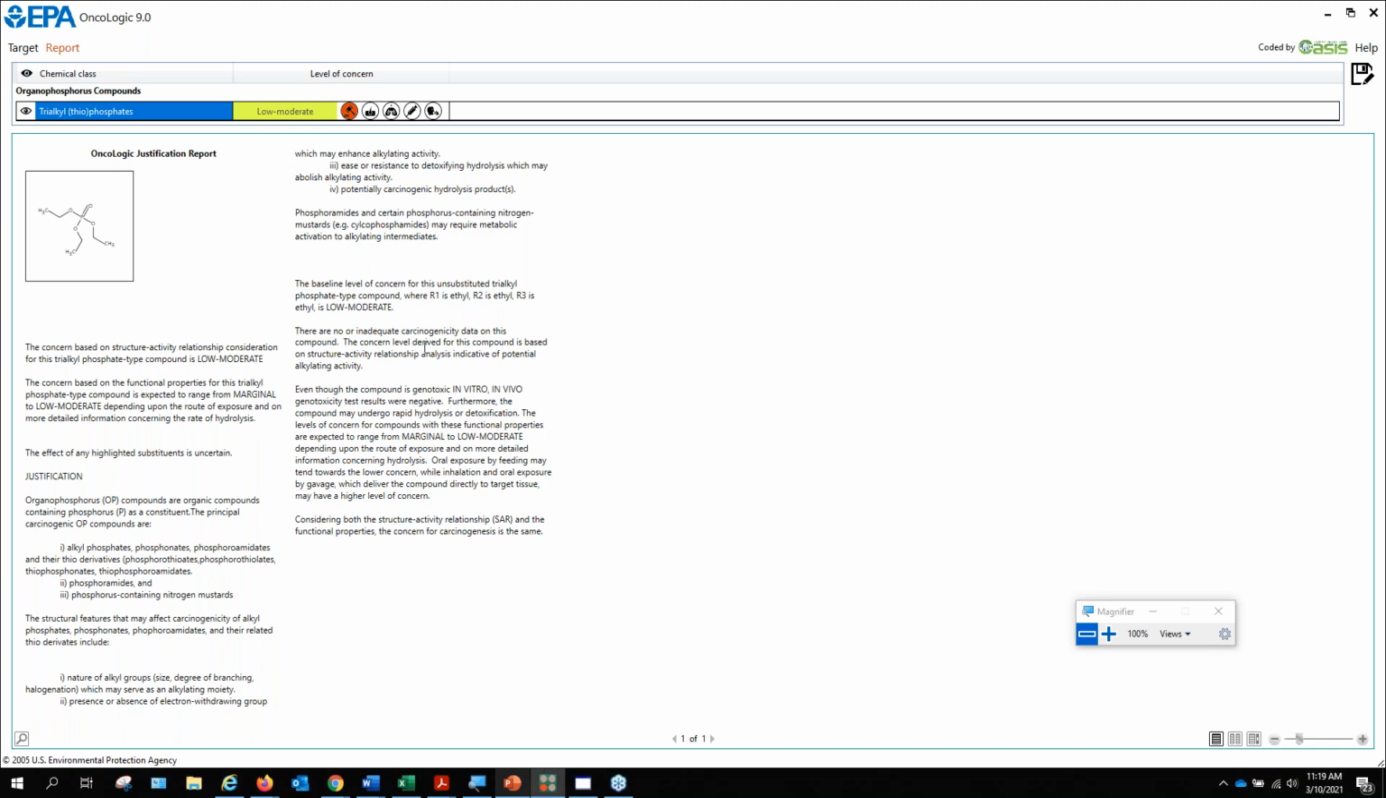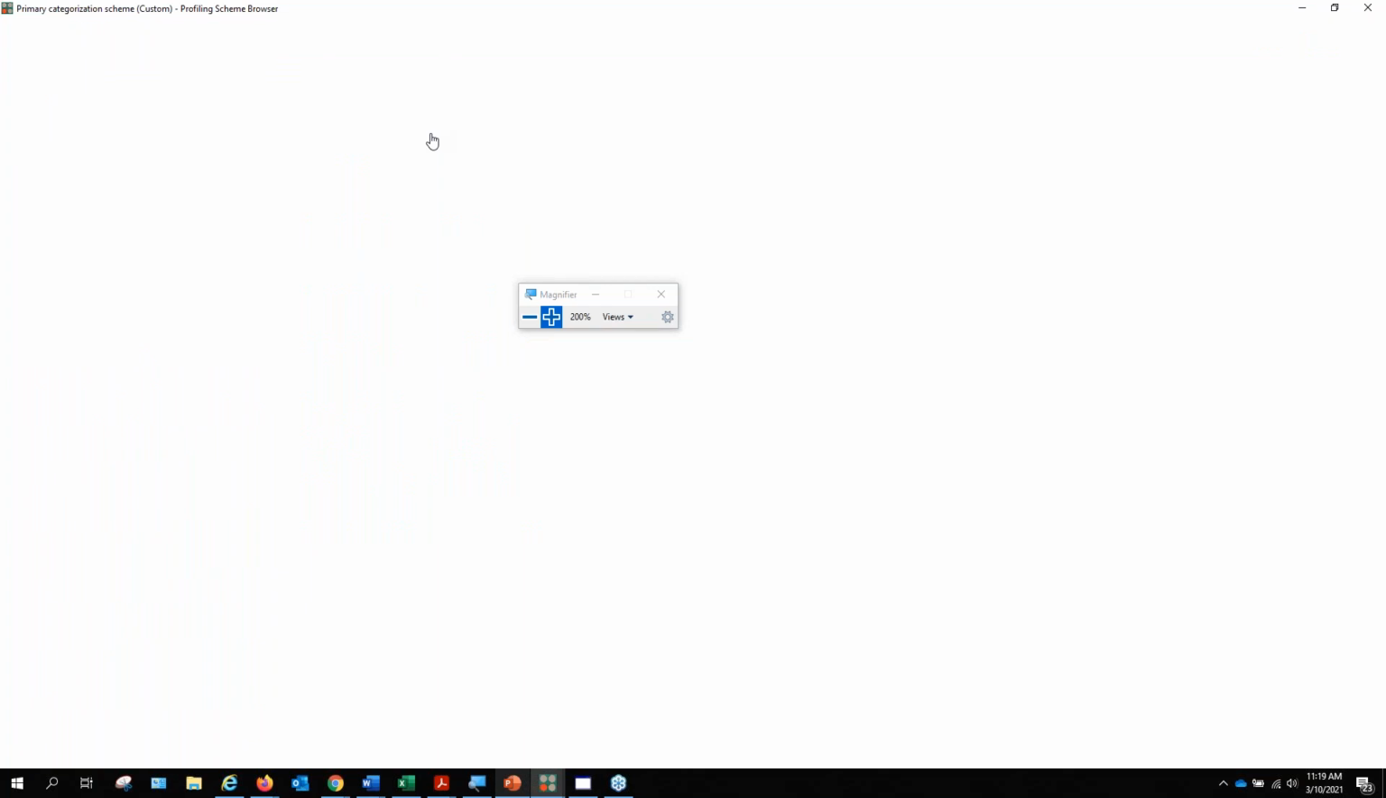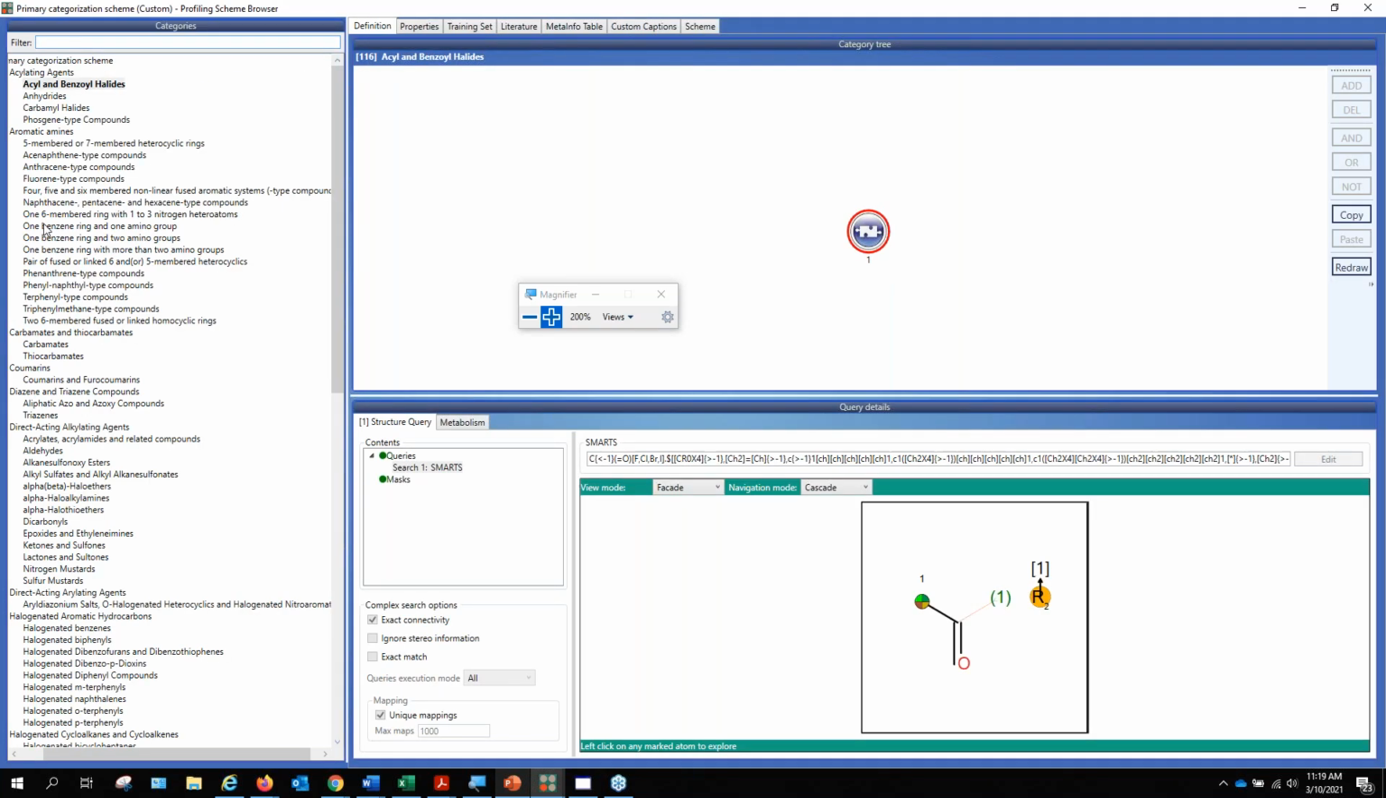Okay, let's get into a little bit more of the detail of how OncoLogic works, or the different classes. So I'm going to click on my positive button again. Up in the upper left-hand corner next to chemical class, you can click this little eyeball button. This brings up the profiling scheme browser, which is not responding. Okay, it did respond. You can see all of the different chemical classes that are built into OncoLogic.